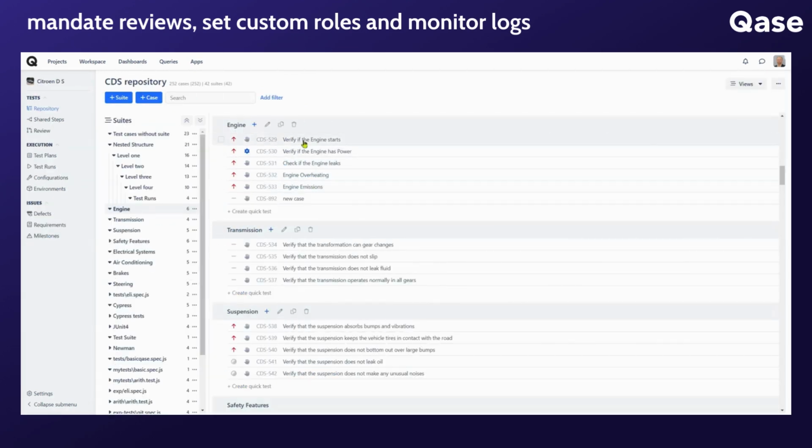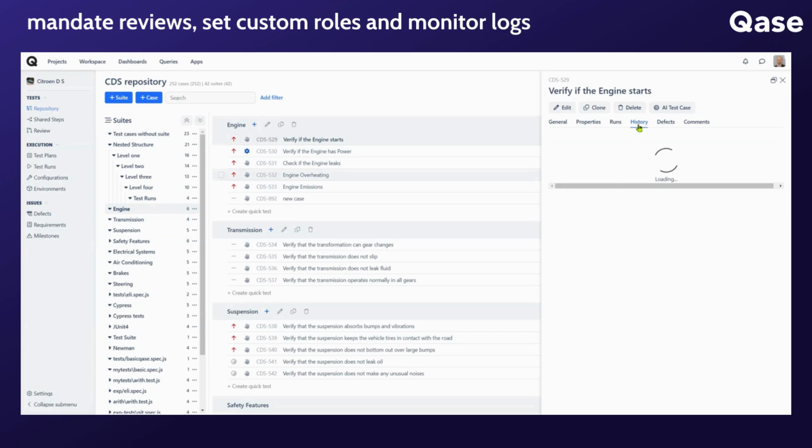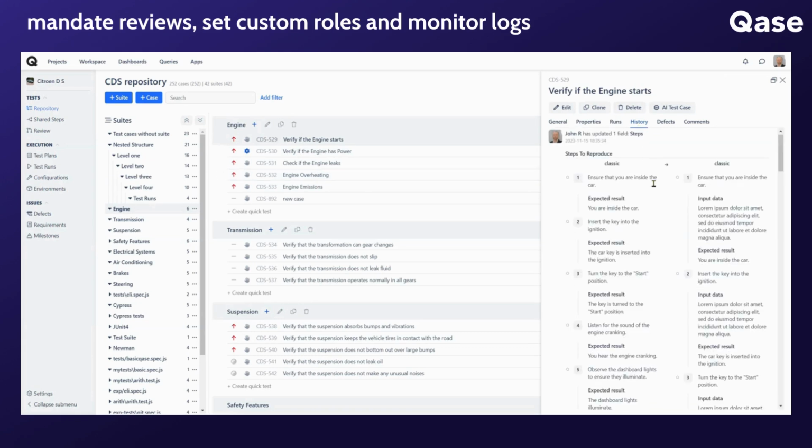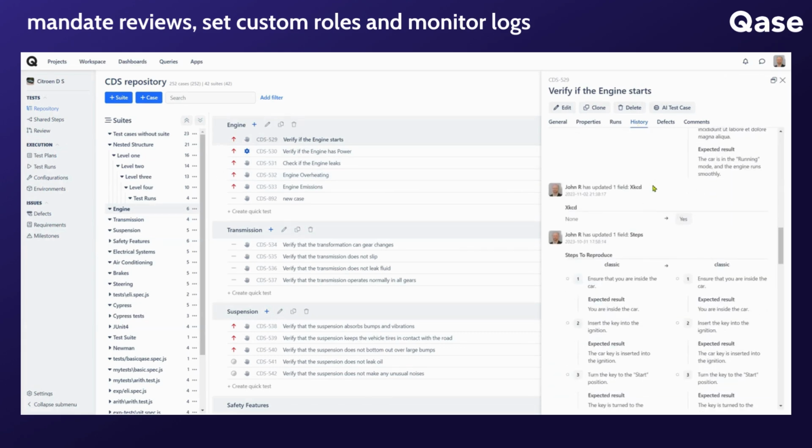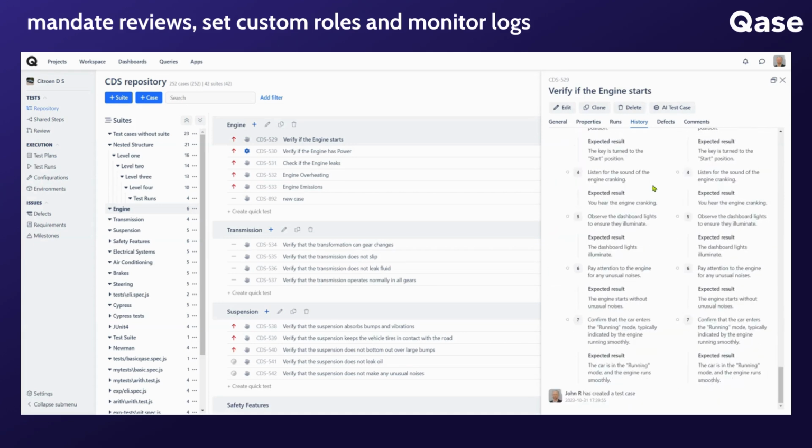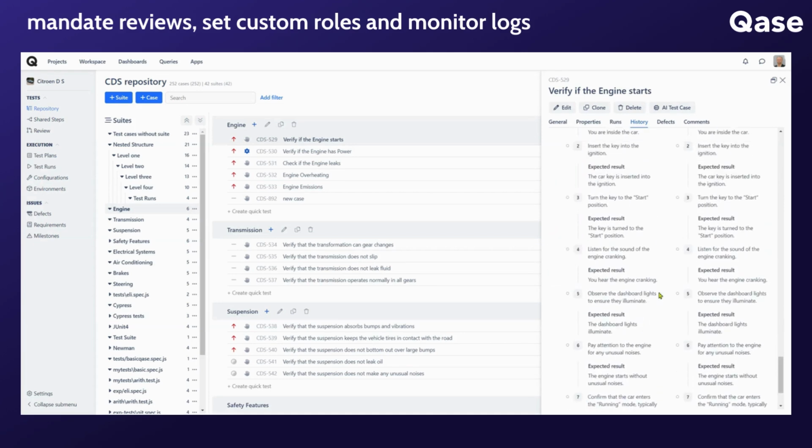When you access any case within your repository and open the History tab, you'll find a comprehensive log of all changes made to that specific case, starting from its initial creation. This log includes details such as the time and date of each modification.